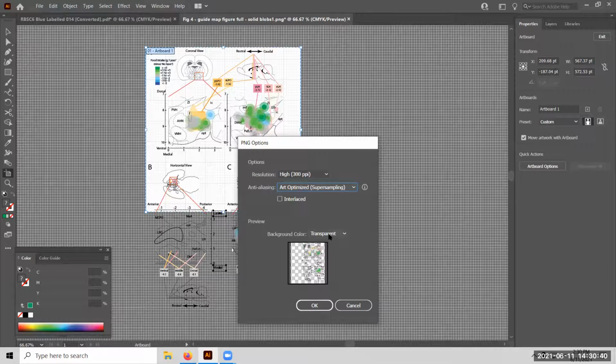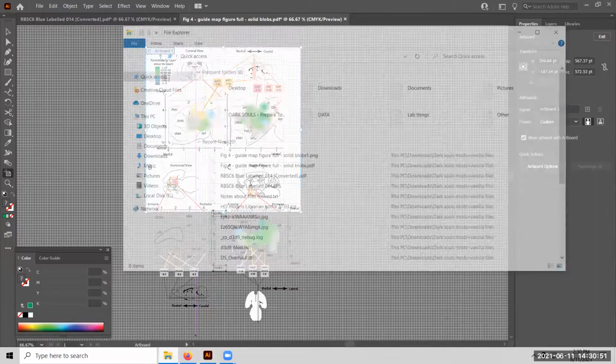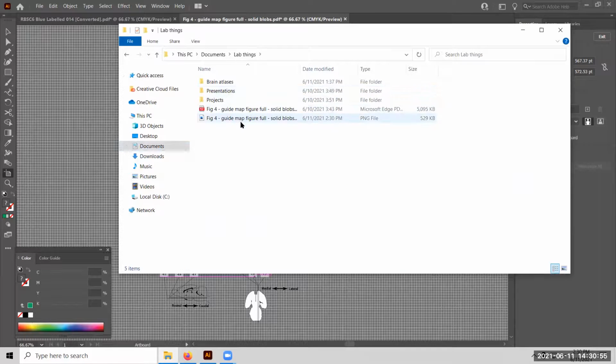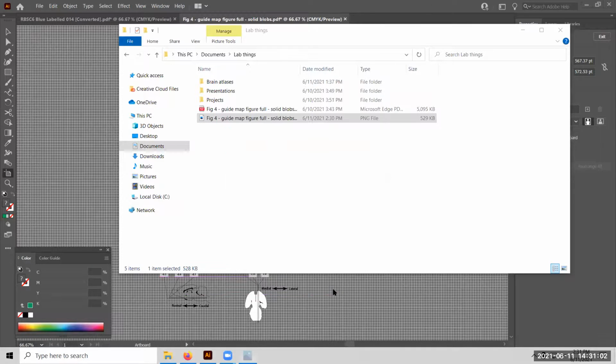Background color, we don't want transparent. That's not going to be helpful. So we're going to make the background color white. And let's see what happens when we do this. Let's pull up the file. We go to my folder that has all this stuff. We take a look at the image file that we have. Yes, keep using this app. Yes, yes, yes. Okay.